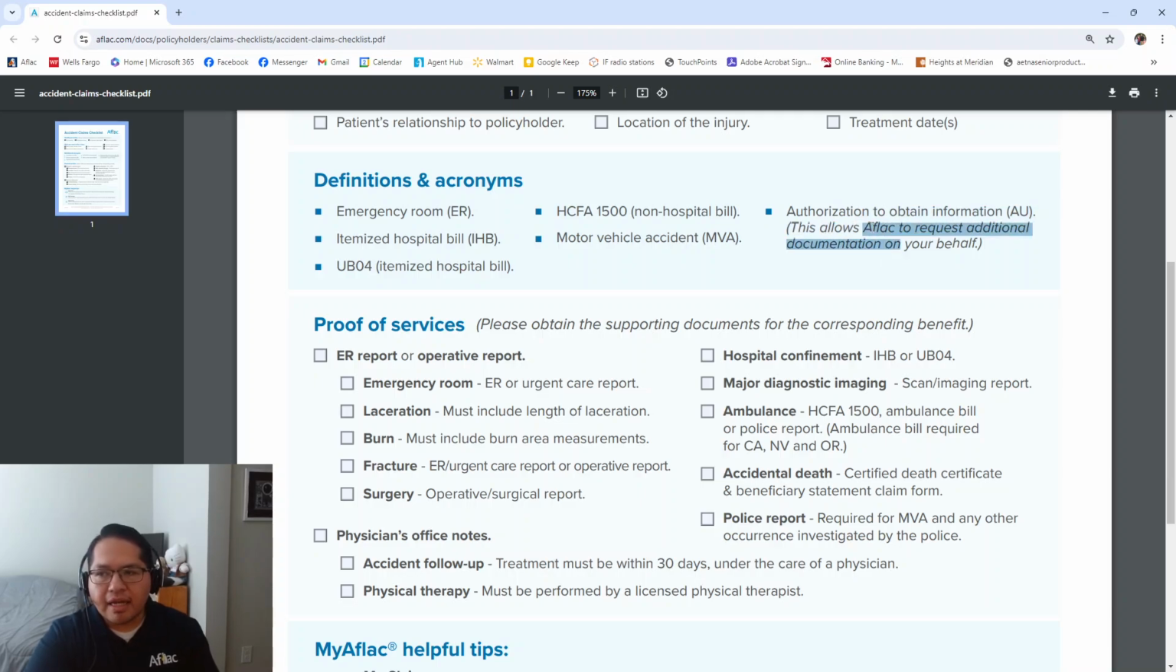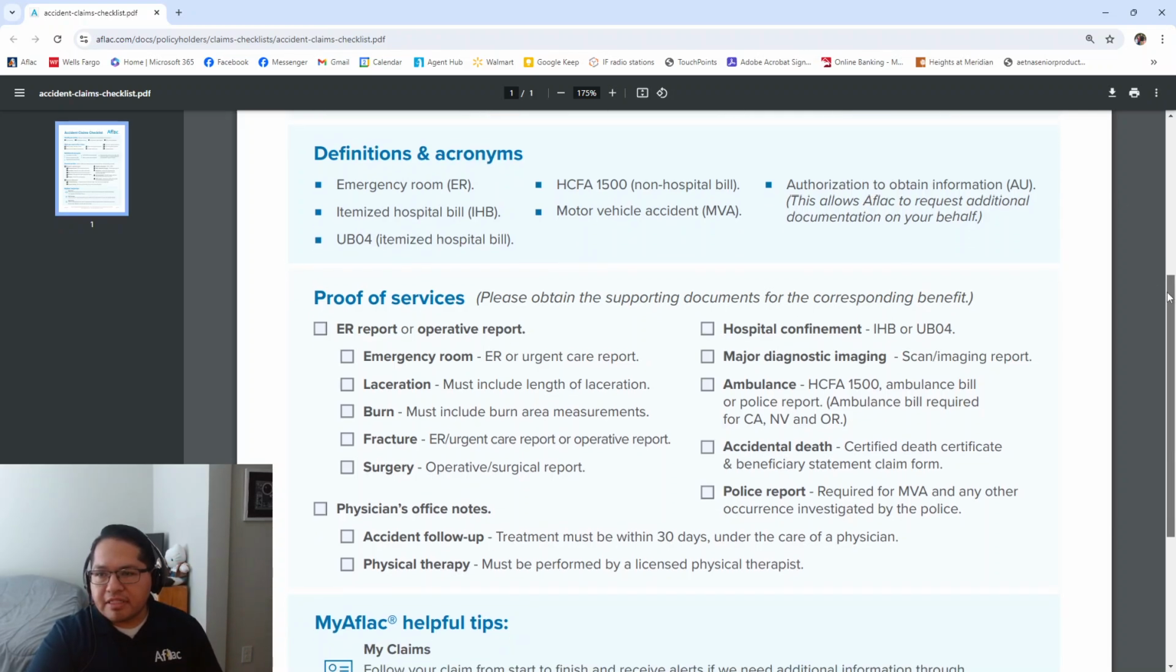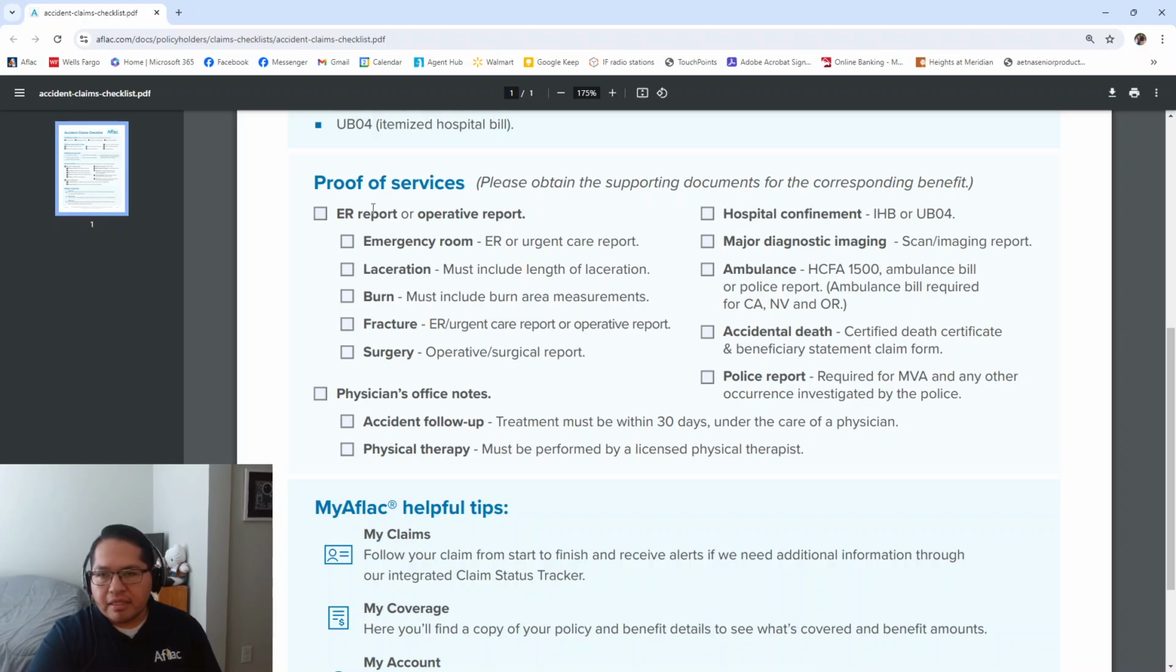Preferably, I like them to send it to me because I can see if the documents they're going to send will suffice, if it's actually going to get you paid. So, when sending things to Aflac for a claim, what you're looking for are proof of services. The only place you see the word bill here is on the ambulance part. You don't send Aflac your bill. If you send them your bill, you're not going to get paid. Aflac doesn't care how much you paid or didn't pay out of pocket. What they will pay you on are the proof of services.